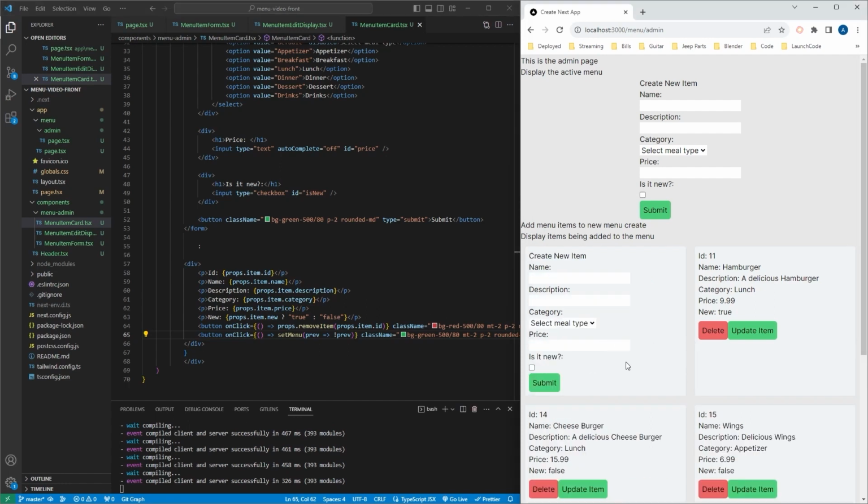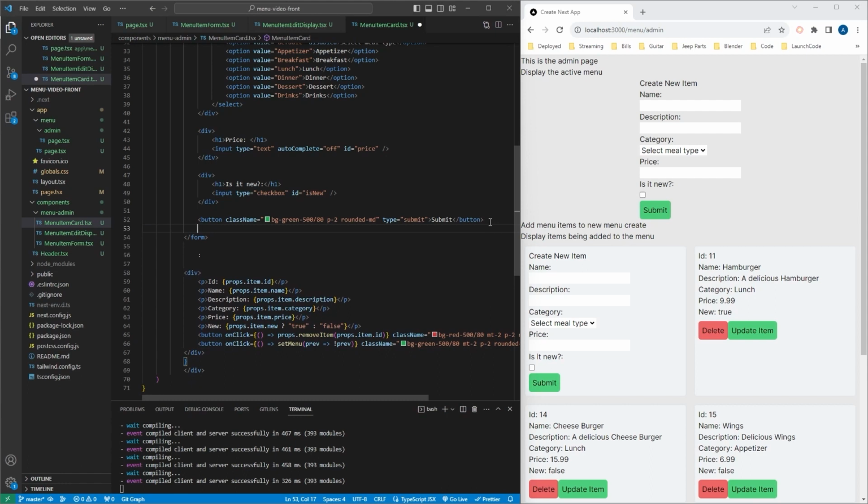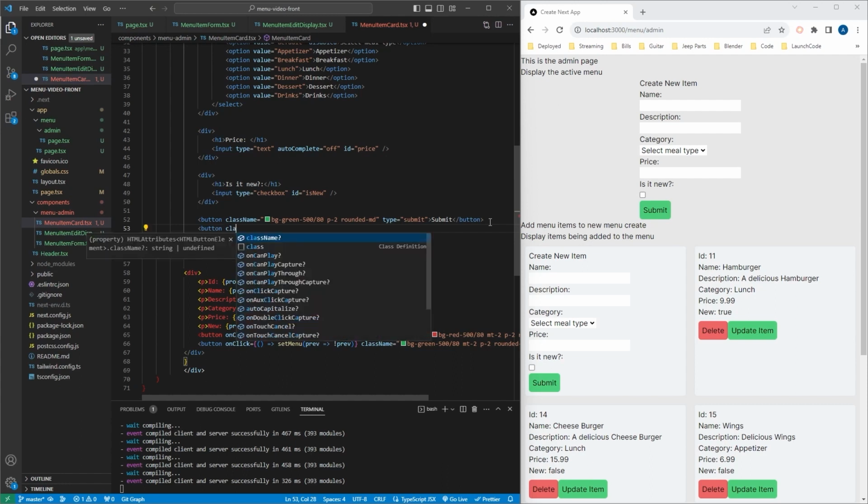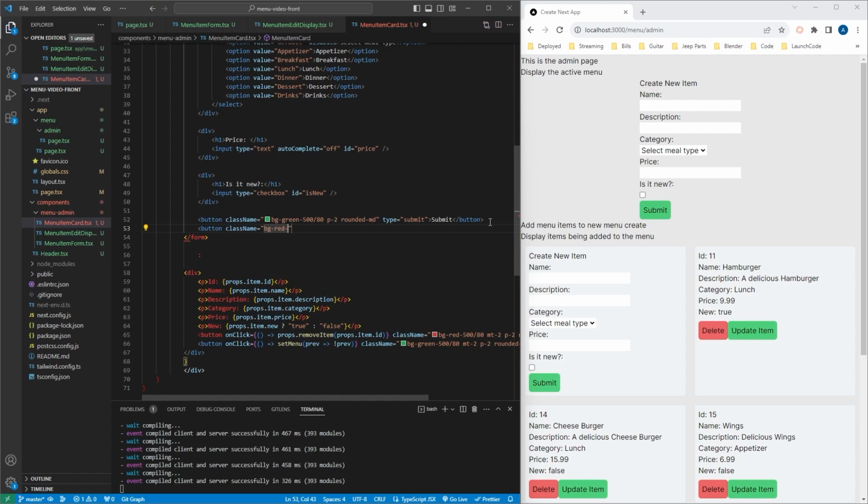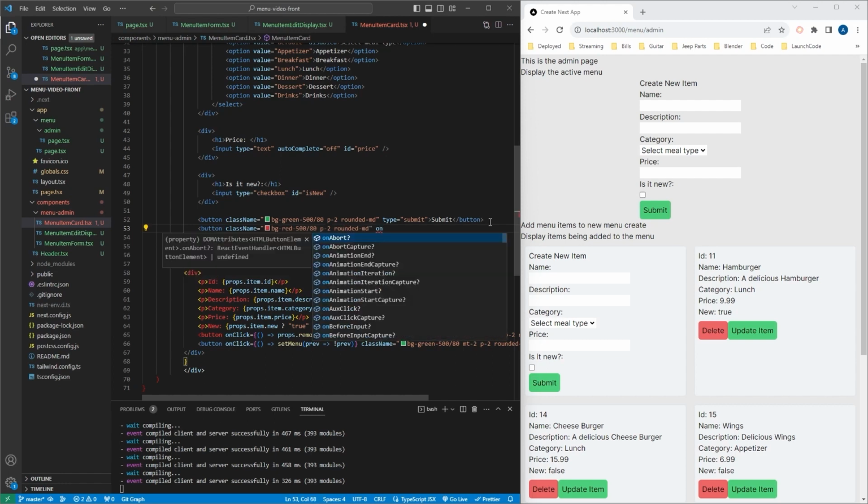So now that I save this, I should be able to hit update item. There we go. Now I don't have a way to cancel this at this moment in time, but if I were to set it up like so, I would set it up like this. I would just say button. And this is pretty much going to be the exact same thing. We'll say className. We're going to say background red 500 with an 80 opacity, a padding of 2, rounded medium. Okay. And then we'll say onClick.